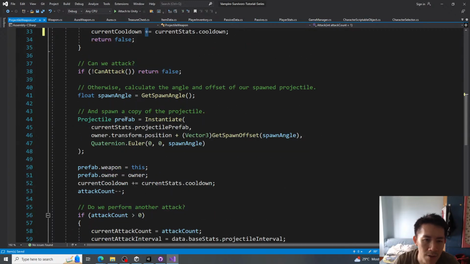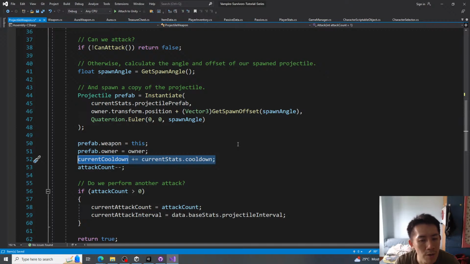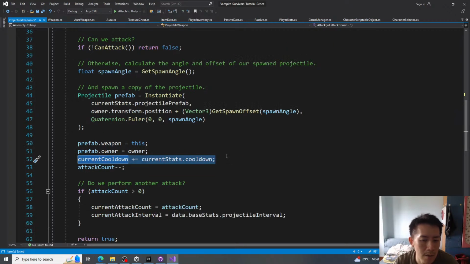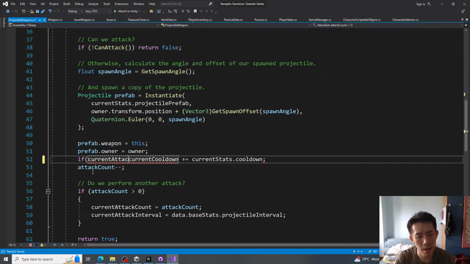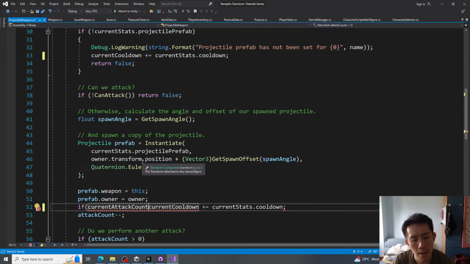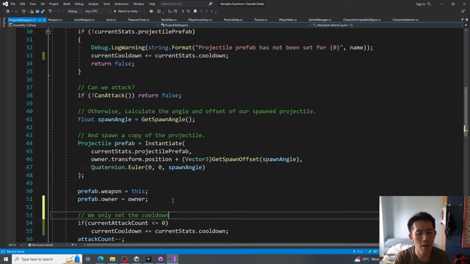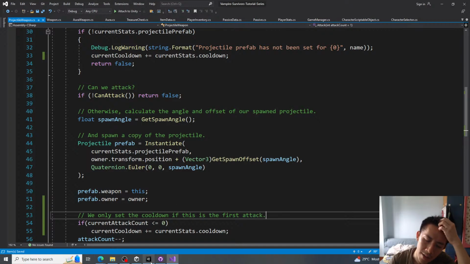But the problem we have is that every time the weapon refires, the cooldown will reset. So for this reason, we will have to find a different way to implement this. One way that we can do this is, the first time the weapon fires, we will set a cooldown. And we can just do current attack count. If current attack count is less than or equals to 0, then we only set the cooldown if this is the first attack. I think this should fix the issue.